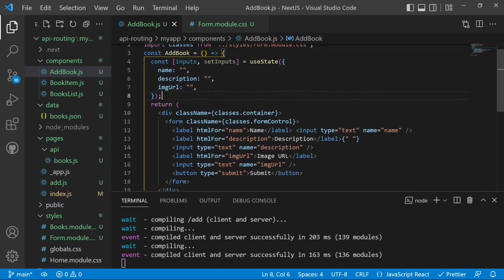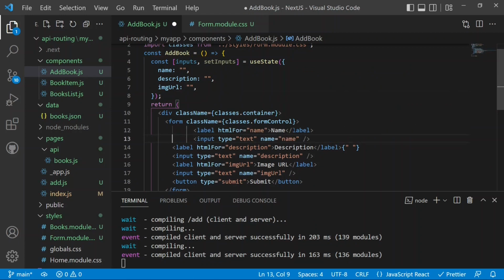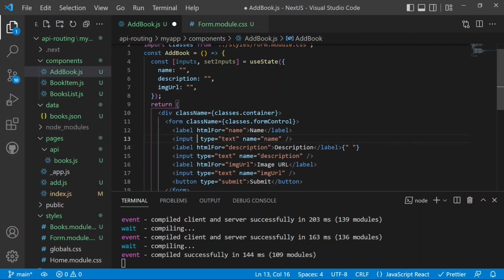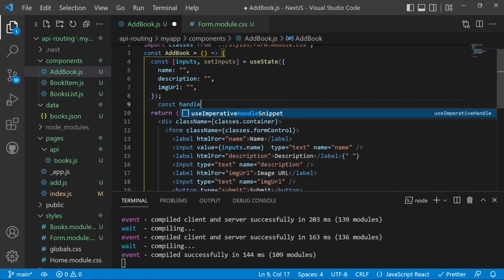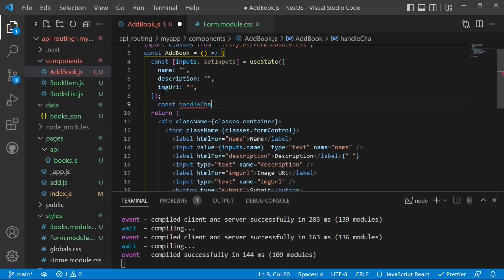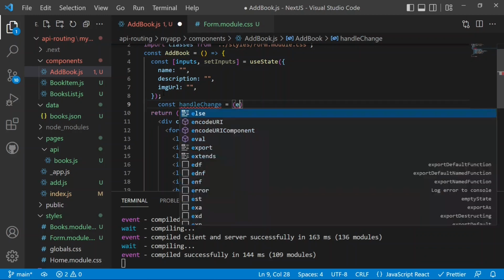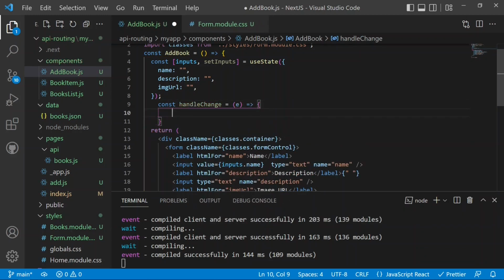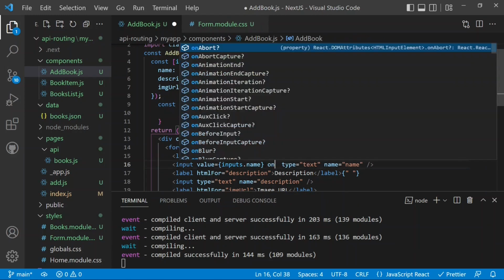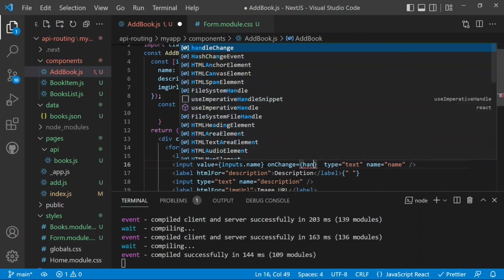After that we need to define the values for them as well. So like here we have the input with name equal to name. So for the input name we can have a value equal to inputs.name, and then we need to define an onChange function. So whenever the value changes, whenever there is a target change of the input, we will just grab that new value as well. So we can just create a new function, const handleChange, and the function will be equal to an event. It will get an event by default, and then we can just call this function on every input. So then we can have onChange equal to the function handleChange.